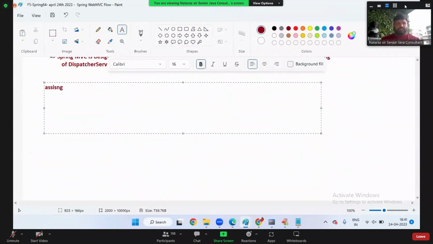Assignment to do, guys. Install Tomcat 10.x server and configure it with the Eclipse IDE. I think everyone knows.